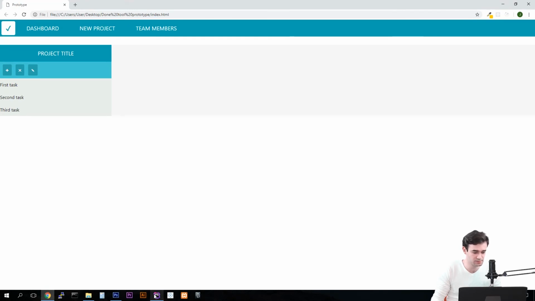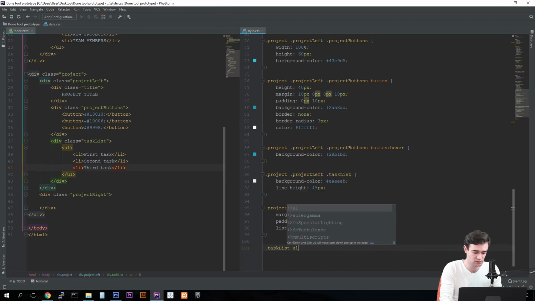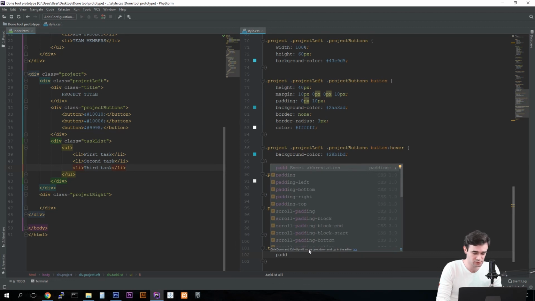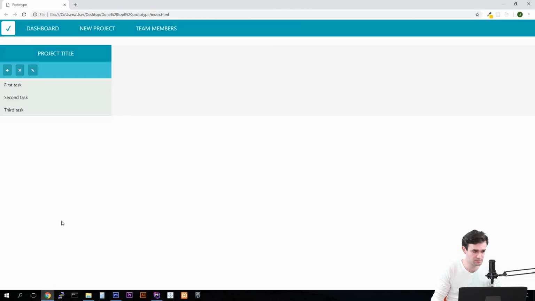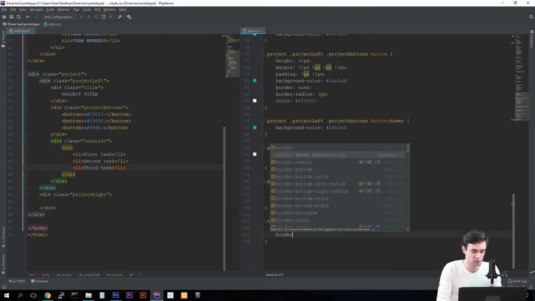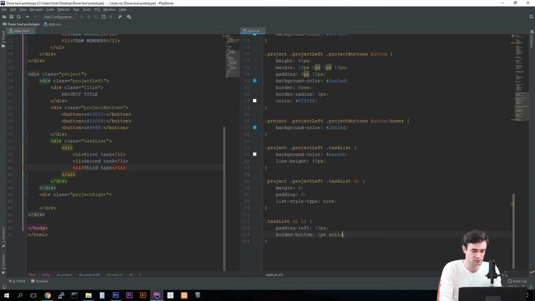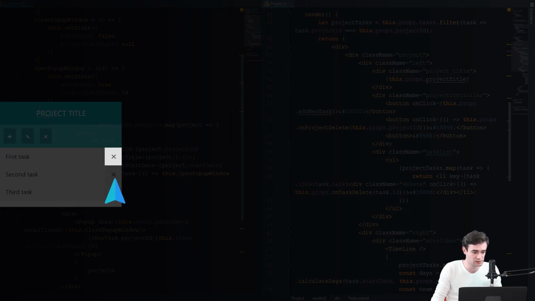Okay, looks good. Now let's move on and create. Actually, let me write task list UL LI. I'm going to add some padding left to LIs, 15 pixels. Okay, looks better. Border bottom, 1 pixel, solid, white. Okay, looks much better. Now we have these delete buttons here.